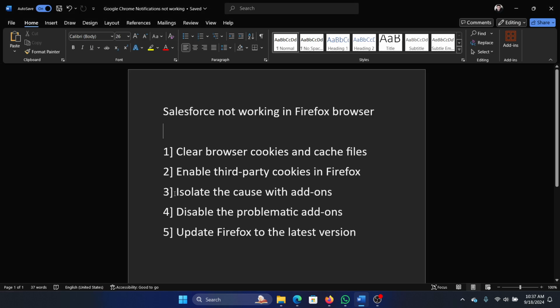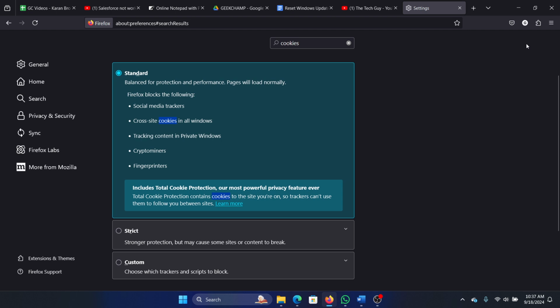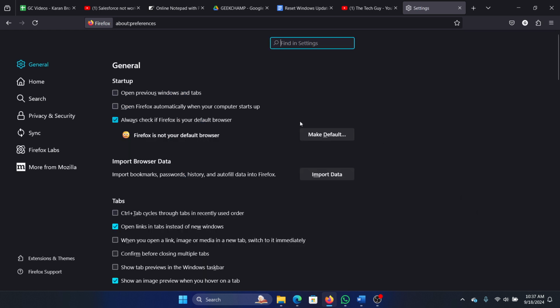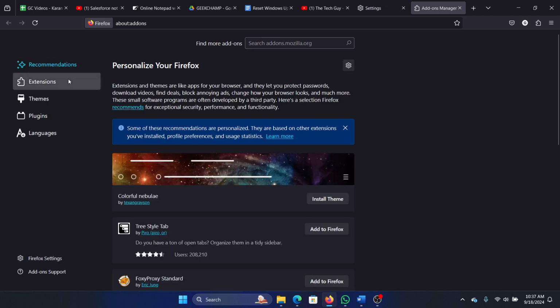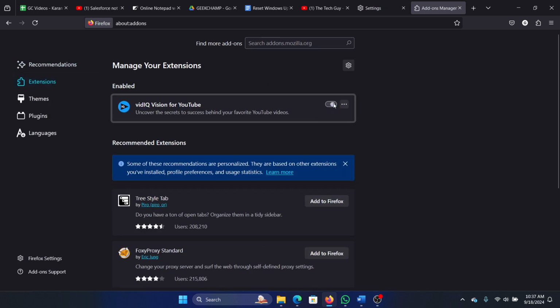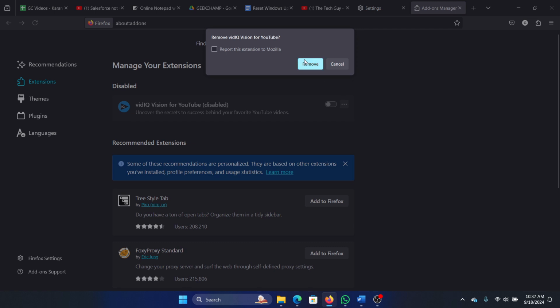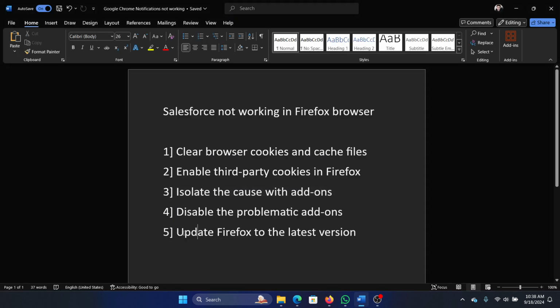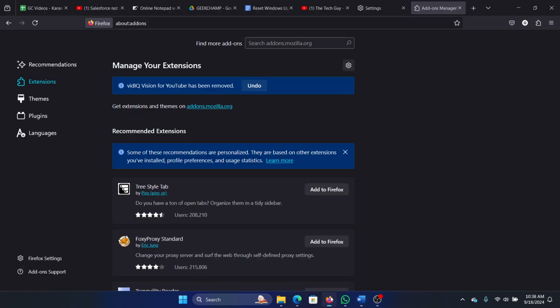The next solution is to isolate the cause with add-ons, just in case third party extensions are interfering. So click on these three dots at the top right corner, and then select settings, and then you can click on extensions and themes. Go to extensions. If there's any problematic extension, disable it. If it helps in solving the problem, click on these three dots at the top right corner and select remove, and remove it totally.